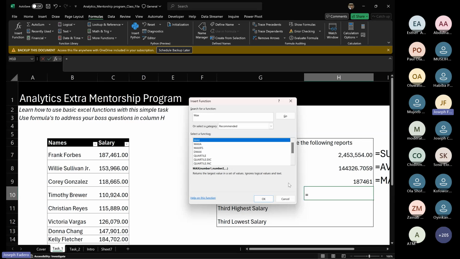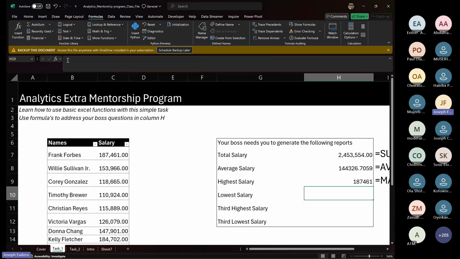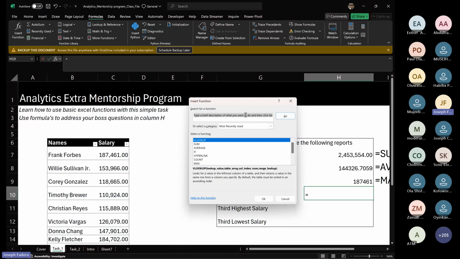So with this, you can go to insert function. Now there's AI as well, which kind of makes things easier. But if you go to this insert function, just type a description of what you want to do, and Excel will do the rest. We recommend what you need to do. So that's the very first one.